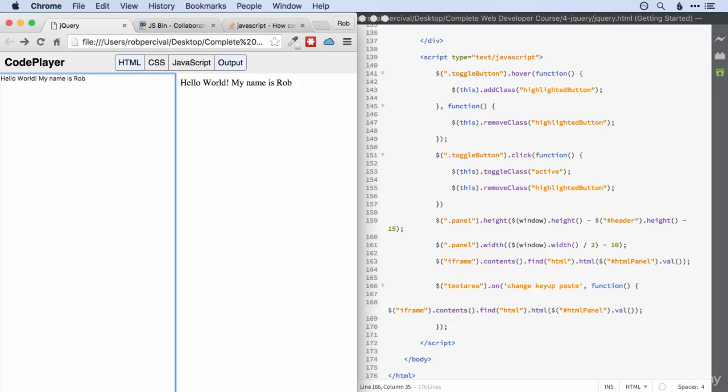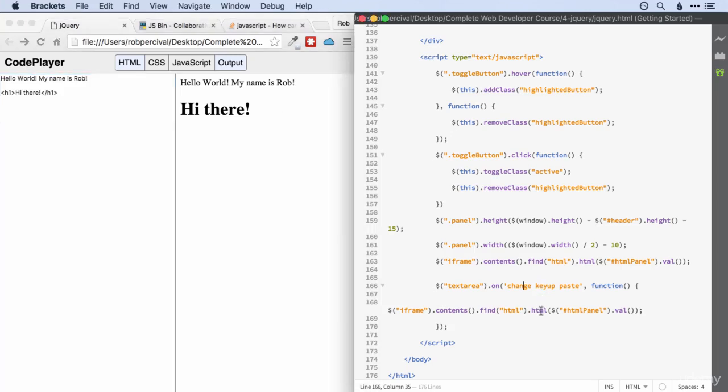That's pretty awesome. And we could even put some HTML code in here, and it will apply that immediately. So this is pretty powerful, being able to do something as soon as the user changes the contents of a text area, or that would work just as well with an input as well. Great, so we're making pretty good progress. All we've got left to do is to bring in the CSS and JavaScript panels.